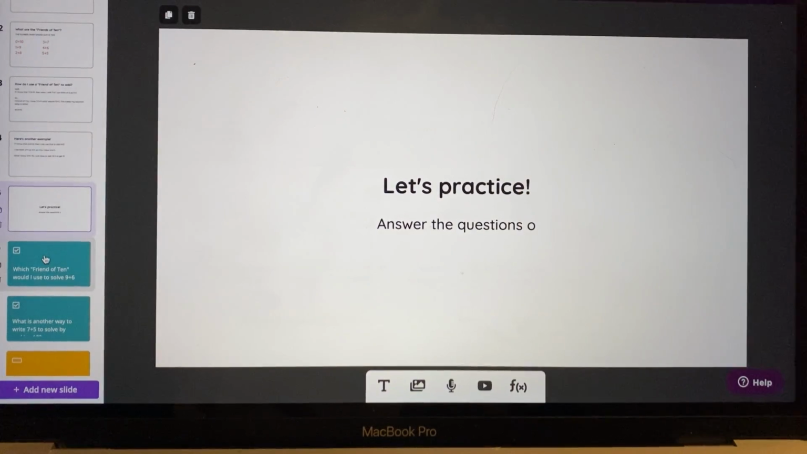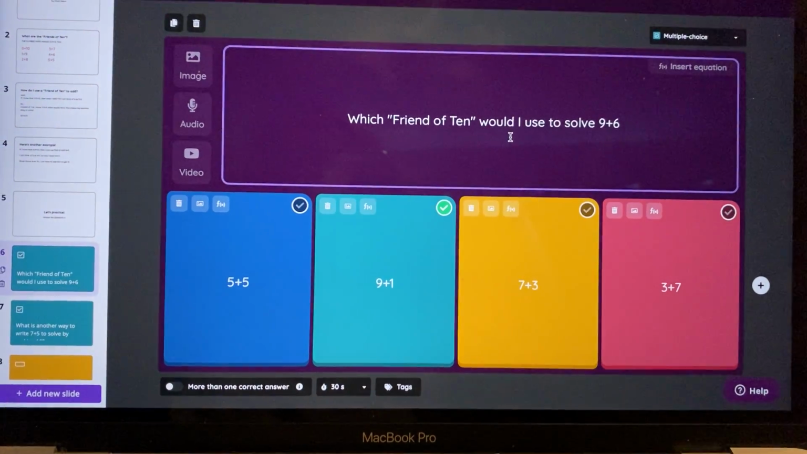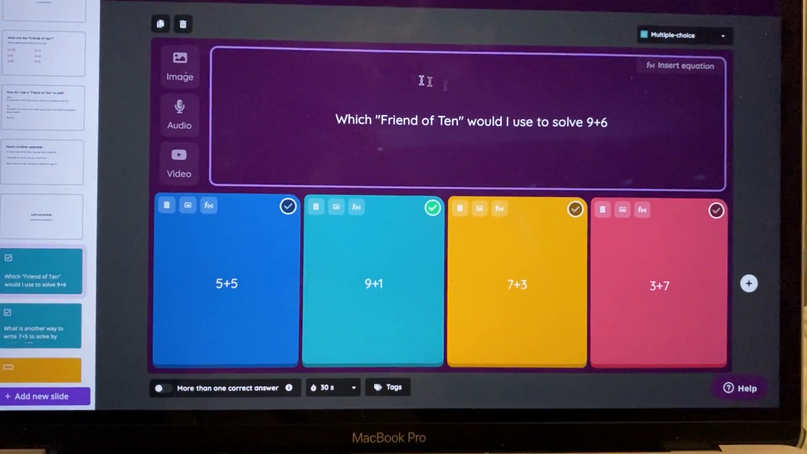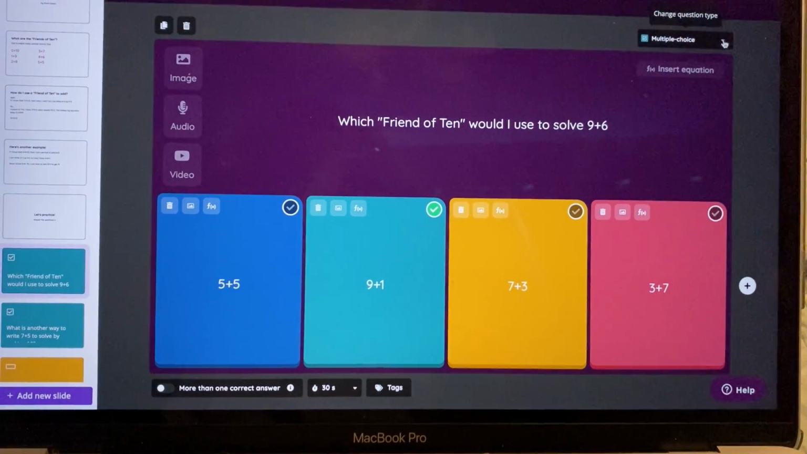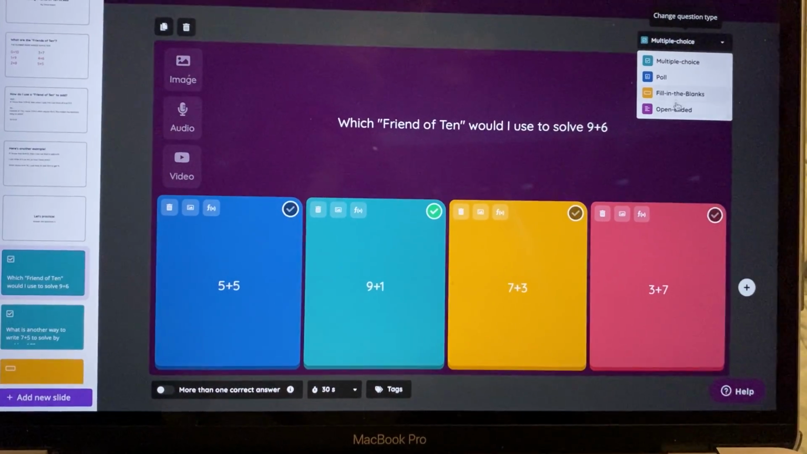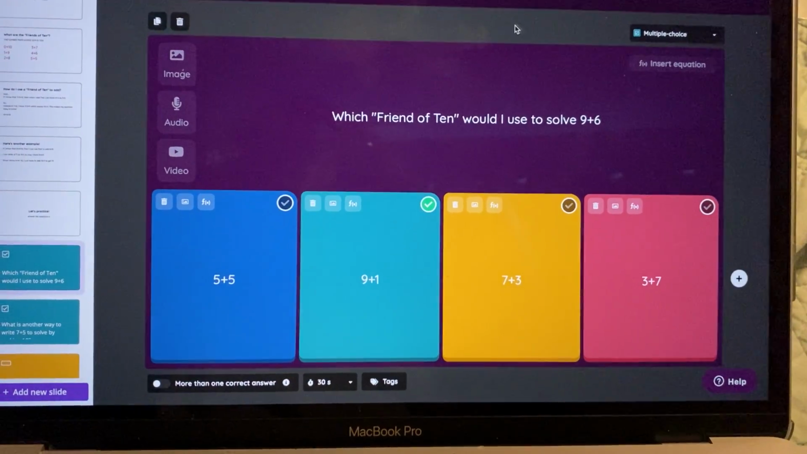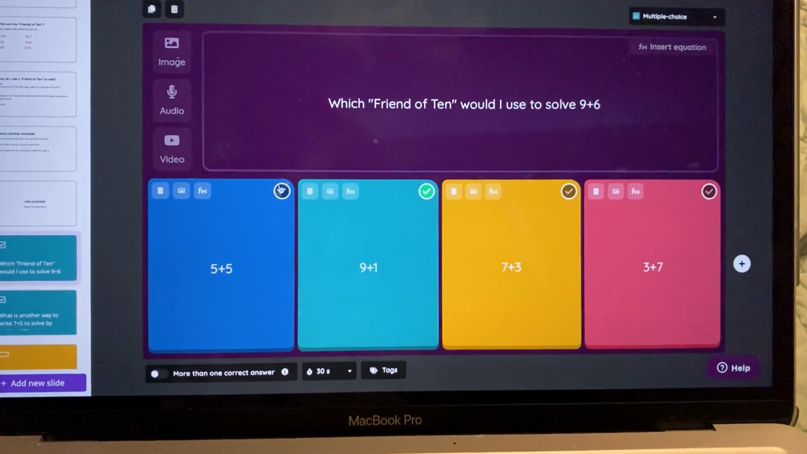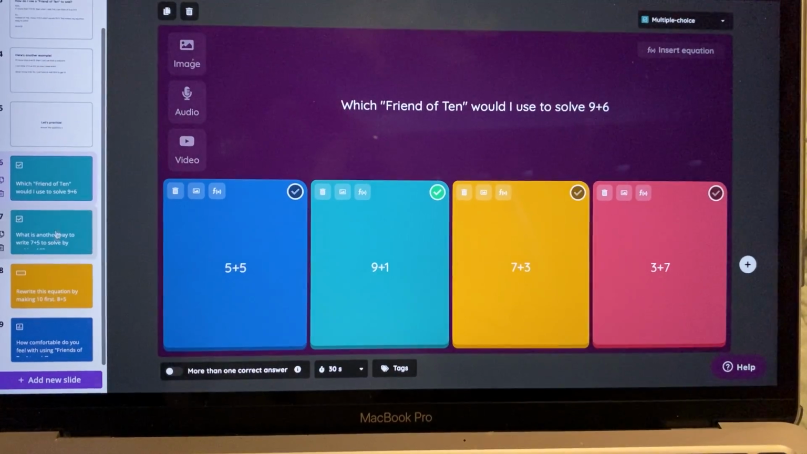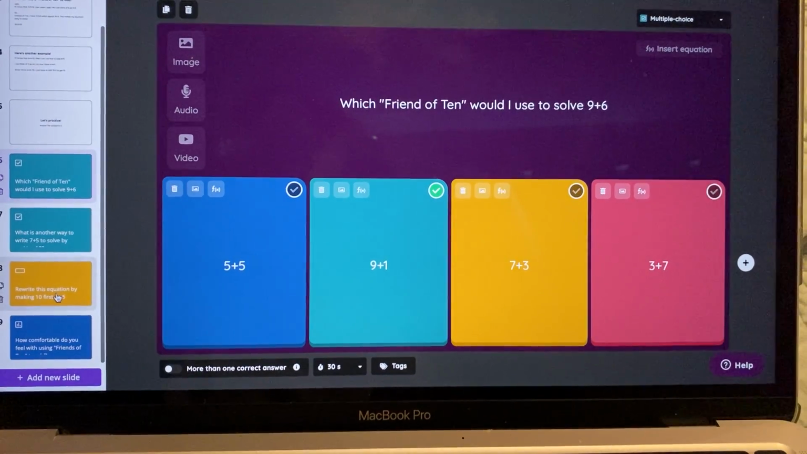We did some practice, and my students got the questions. The questions were really easy to put in. You have a choice of what kind of question you want, and you can always go back and change it later. We have multiple choice, a poll, fill in the blanks, and open-ended. Multiple choice is just what my students were used to, so that's what I went with. We did one together, and then they did two independently.